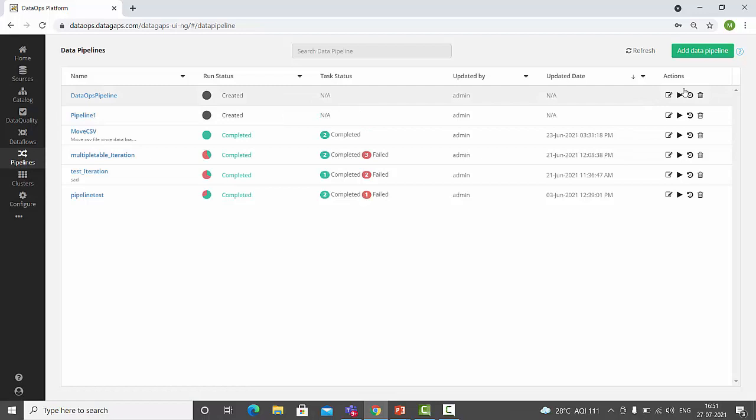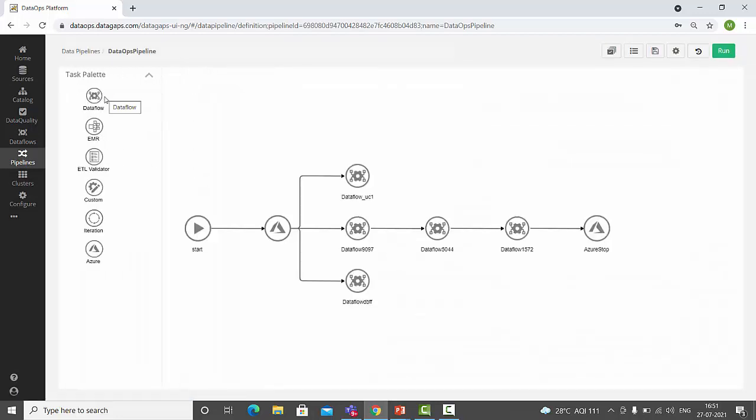In this case, I am just showing you a quick pipeline wherein we have different tasks laid out here. One is data flow task, and then EMR, which is to bring up the cluster from the tool itself. So EMR is AWS EMR. So the tool has the capability to bring up the clusters on demand.